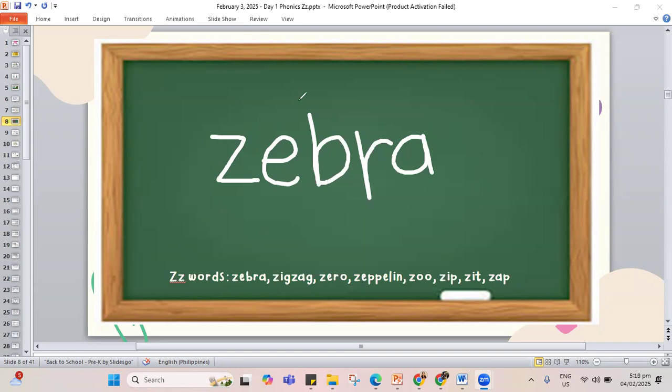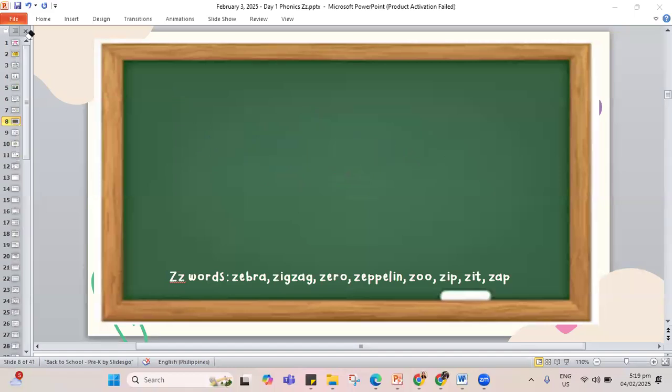Let me play it back. And how about let's jump to our next word. Let me erase this one. And let's go do the word zigzag. A zigzag is an unstraight line.